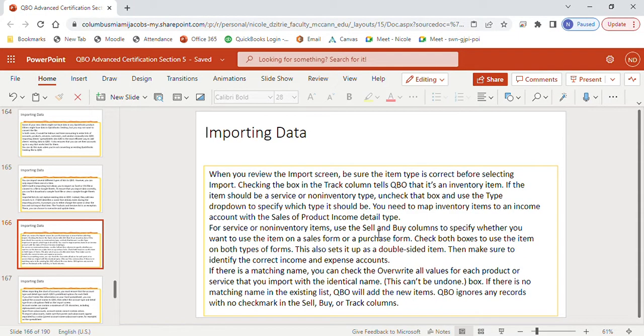When reviewing the import screen, be sure the item type is correct before selecting import. Checking the box in the track column tells QBO that it's an inventory item. If the item should be a service or non-inventory type, uncheck that box and use the type drop-down to specify which type it should be. You need to map inventory items to an income account with the sales of products income detail type.